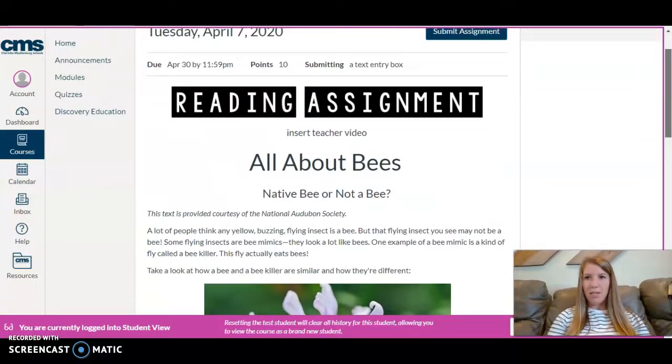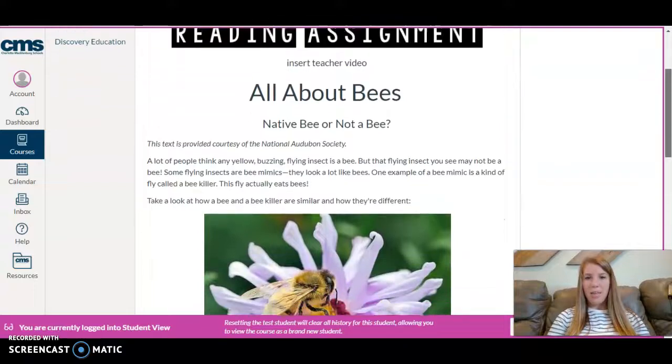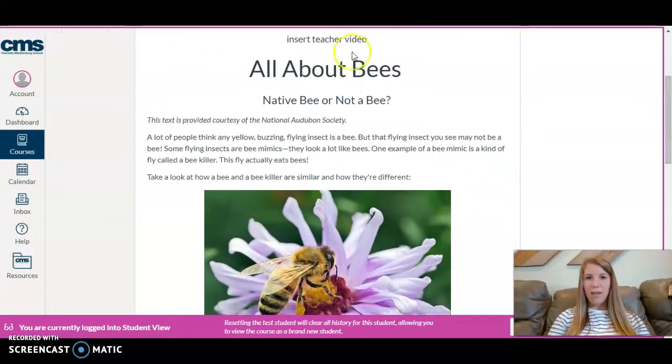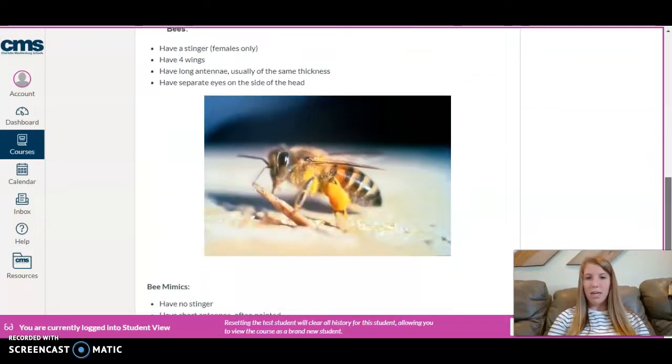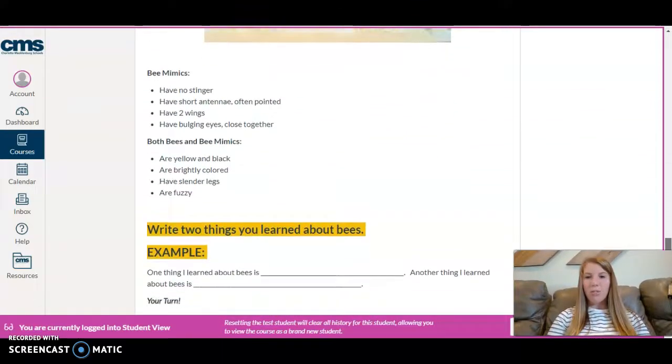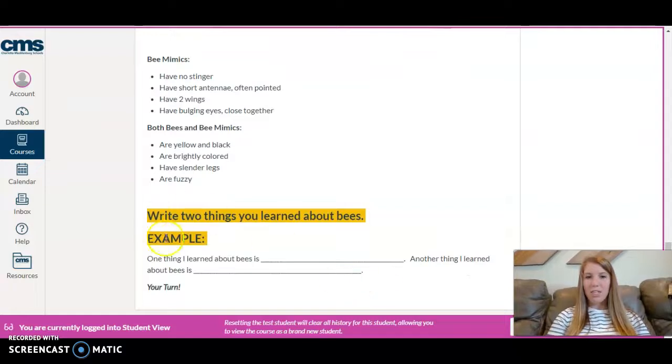So as you can see on my screen, it has a passage. The title is All About Bees. If you scroll down and look, you are going to be reading this together. After we read, you have something to do. So I've highlighted in yellow what you need to do, and then it says your turn. Notice there's nothing that you can do at the bottom.